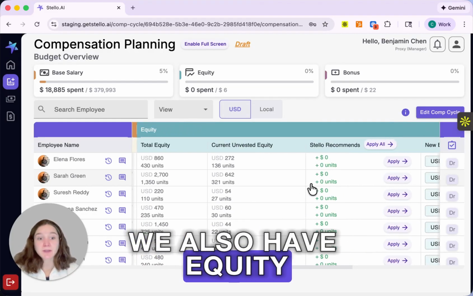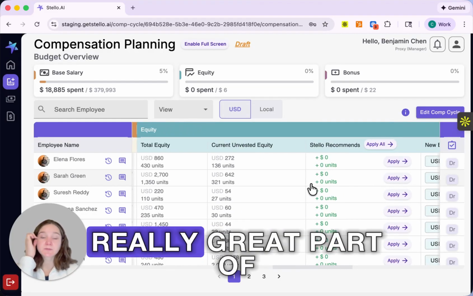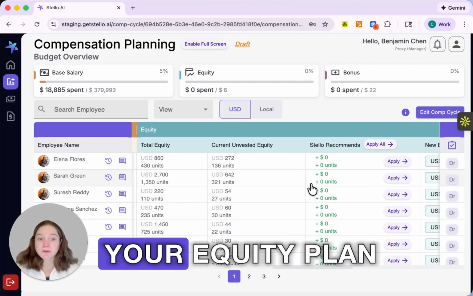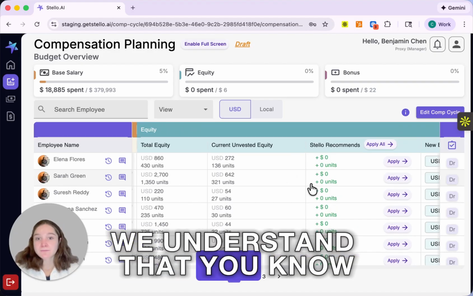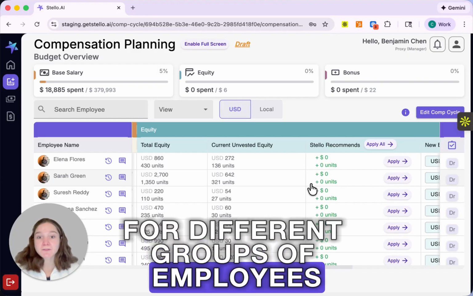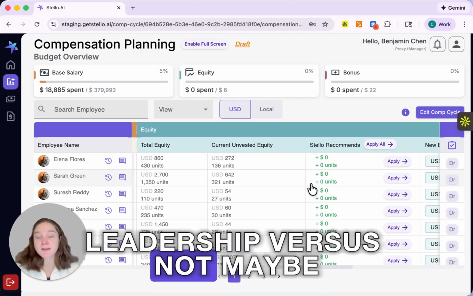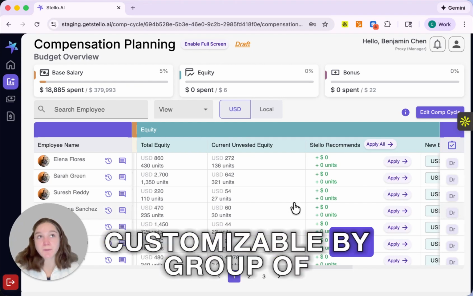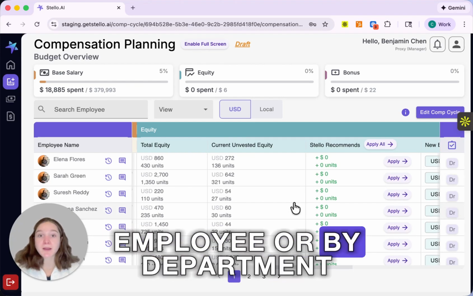We also have equity within our platform, and this is a really great part of Stello AI because we can set it up according to your equity plan. We understand that within a company, there are even different equity approaches for different groups of employees, leadership versus not, maybe certain departments versus not. So this is very customizable by group of employee or by department.